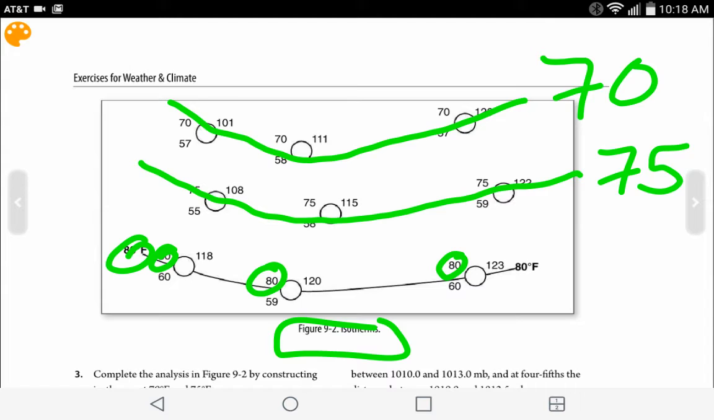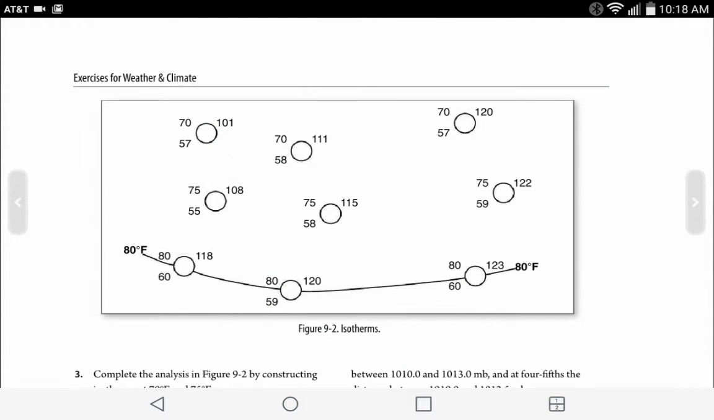They are every place on this isotherm where it is exactly that same temperature. So everywhere on the 75-degree isotherm, the temperature is exactly 75. Every place on the 80-degree isotherm, the temperature is exactly 80, and so on. But of course, in general, the stations will have temperatures different than the isotherms that you are drawing.